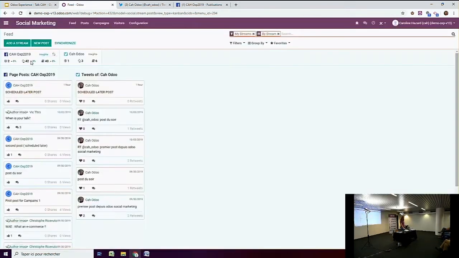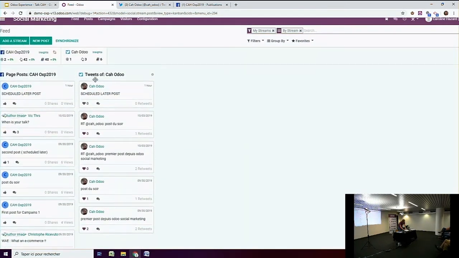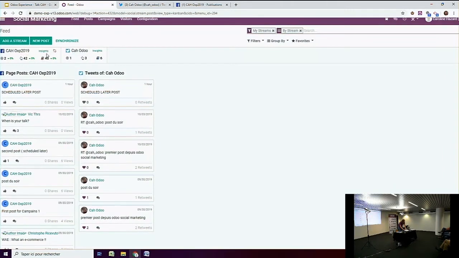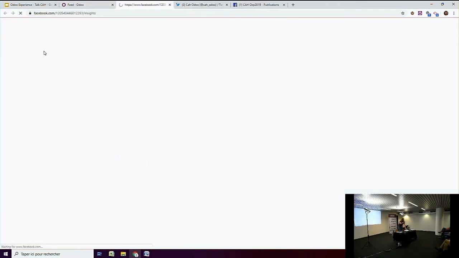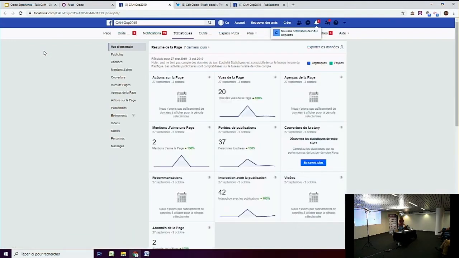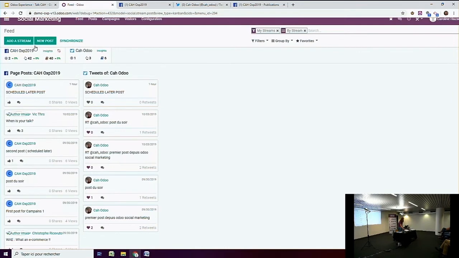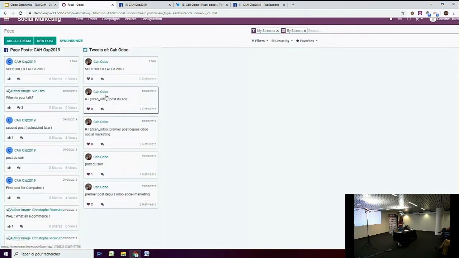You see all the results from your pages. You can simply click inside to get to the Facebook results stats. So you also have, from Odoo, access to your statistics in Facebook, but you have a quick recap here. And finally, you see all the posts, not only the posts you created, the posts you sent, but also the comments from your visitors.